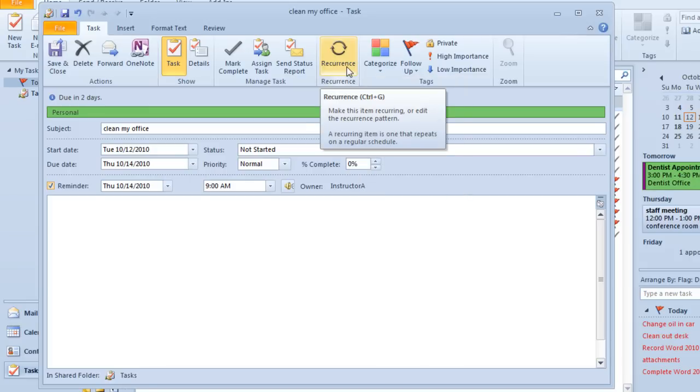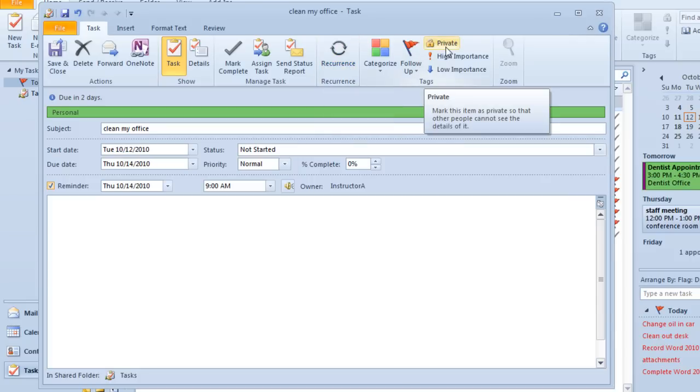I can also give myself a recurrence of this so that maybe my desk doesn't get so dirty if I want to make this a monthly task. Or if you have a report that needs to happen every month, you could do that as well. And again, I can assign it private if I would like or not.